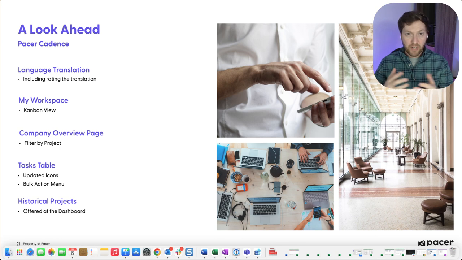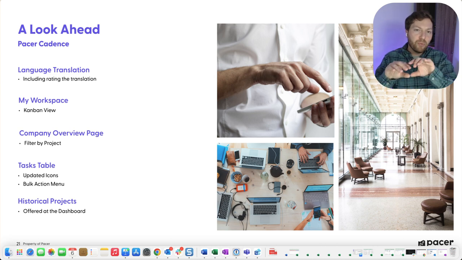And with the drop-down filters, it's incredible. But we're also going to be updating some of the icons and the way the bulk actions menu behaves. It will look the same. It's just in a new spot.